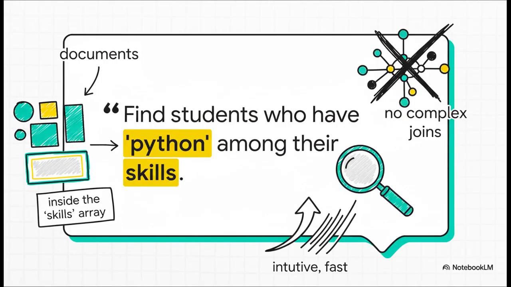And this is where you really see the magic. To find every student who knows Python, you don't have to write some crazy, complicated query that links a bunch of tables together. Nope, you just tell the database, hey, go look inside the skills list within each student's document. It's intuitive, it's fast, and it's built from the ground up for this kind of flexible data.